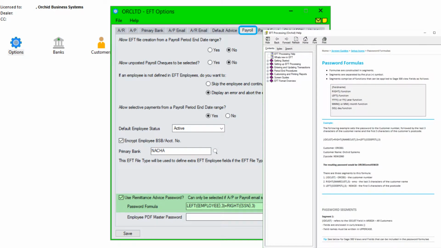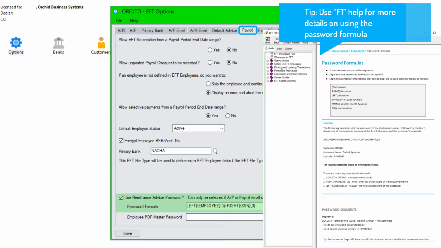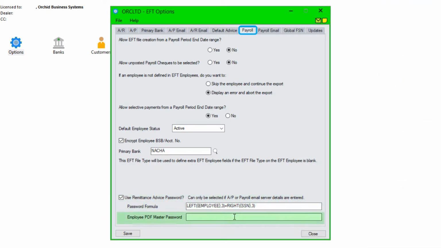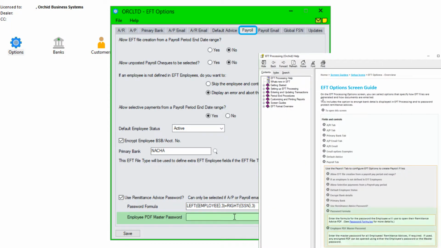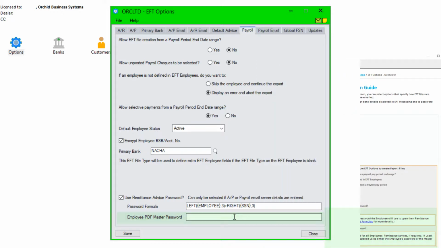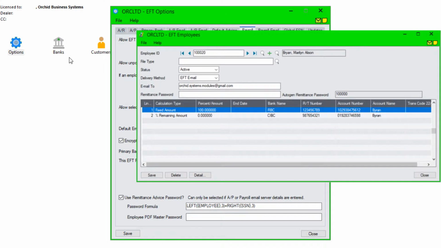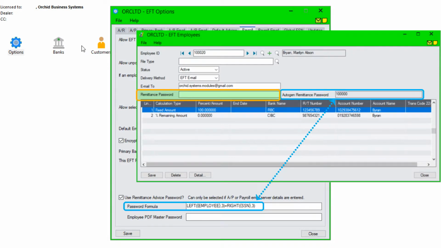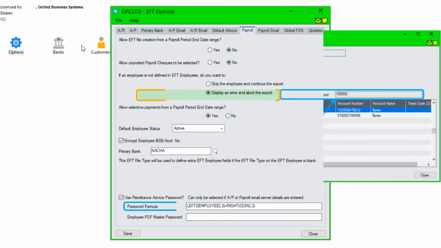But you can put a formula of any variable from the employee's record, either the EFT employee's record or the employee's record, into the password. And if you put a password at this level, then there will be an overriding system manager or administrator password that can open the files if you fill one in. You don't have to fill one in. But also on the employee level, if you choose to, you can then overwrite the payroll password at this level too. So if you fill in a password here, it will supersede the password that comes from the options.